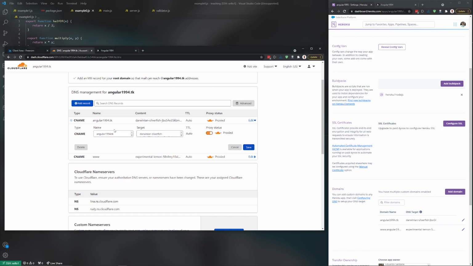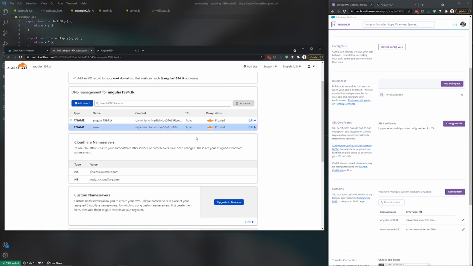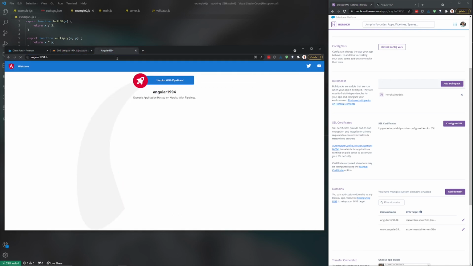And then the second one is this one, experimental lemon, which you see the experimental lemon here. All right, experimental lemon, Heroku. And that should be, I save it and save it. And then if I just refresh here, it just works. Great.